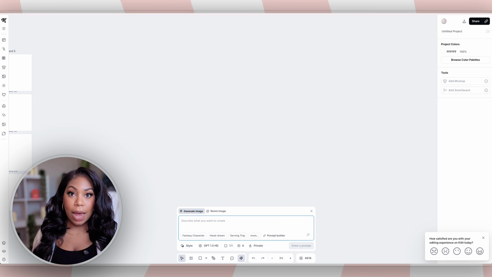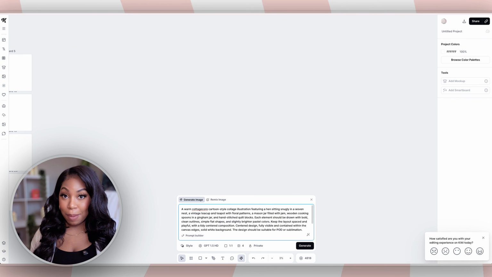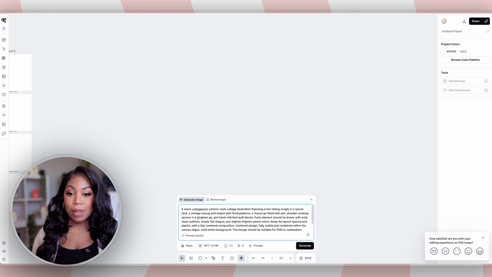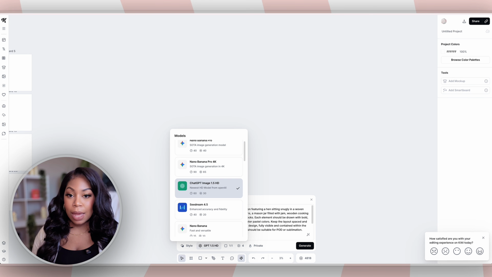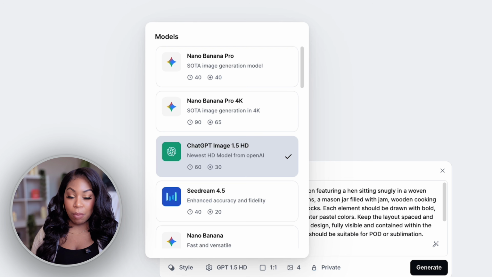And I want to begin by pasting in the prompt that I grabbed from my group. Okay, so I have the prompt entered. I'm not going to change anything about the prompt. But what I do want to do is come down here to the AI image generator. Right now, I have it on ChatGPT 1.5 HD, but I do want to change that. I've really been having a lot of fun with Nano Banana Pro.